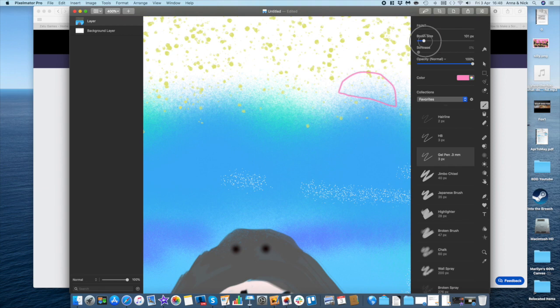So we'll just whip up the brush. That's far too big, far too big. Whip up the brush size and just kind of wing. Don't worry about those guidelines. No one can see them.